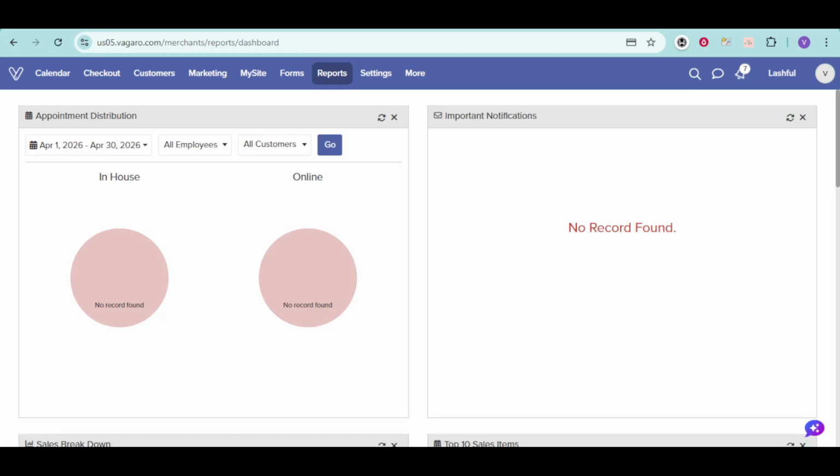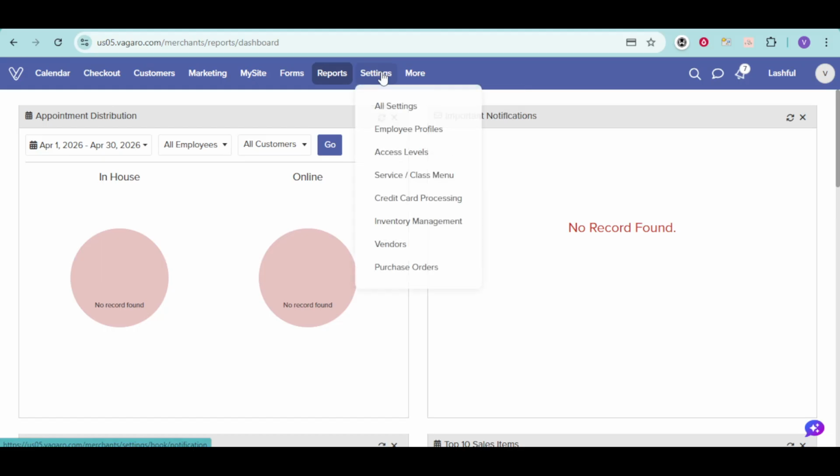From here, look for the settings option. This is where most of your business configuration lives. Once you're in settings, find and select employee profiles. This is the area where all of your staff members are listed and managed. Think of it as your master list of everyone who works in your business.